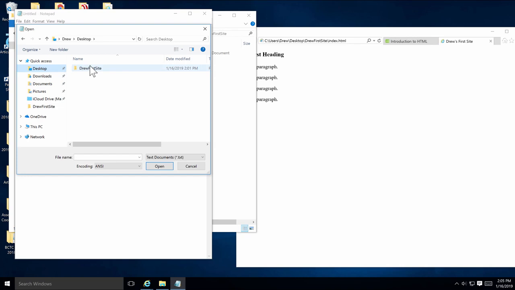I'll go to Desktop and Drew's First Site. Now this might happen. It says no items match your search. Notice that it's set by default to a .txt file. This is probably the biggest problem that I get from beginning students, is opening up and finding that HTML file. So it's really important that you change this to all files when you are saving and opening. If you leave it at .txt, it's not going to work.